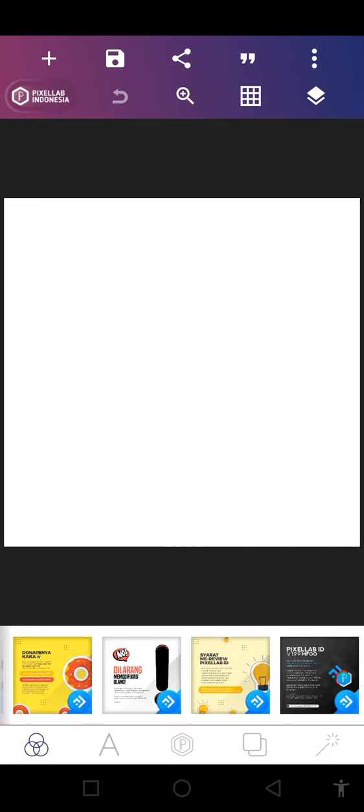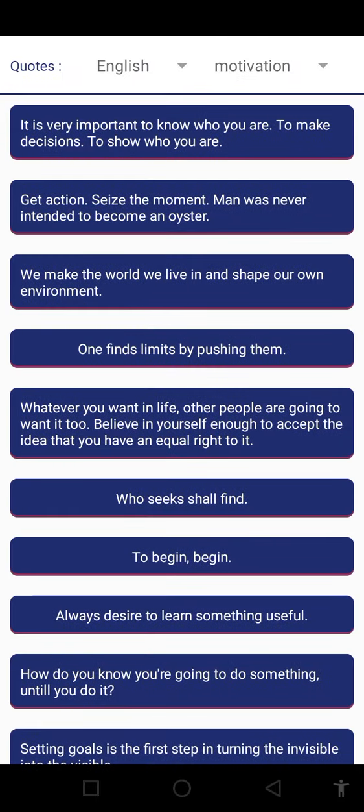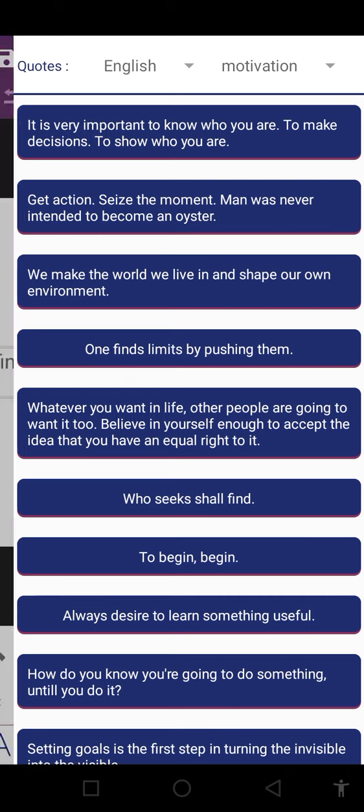All right, for this A, you can add text. If you've not written anything at all, you can add text from here. You click on A, add a text, so you can add a quote. Which quote do you want to add? There are a lot of quotes here, like 'one finds limits by pushing them.' You click on it, a quote has been added.